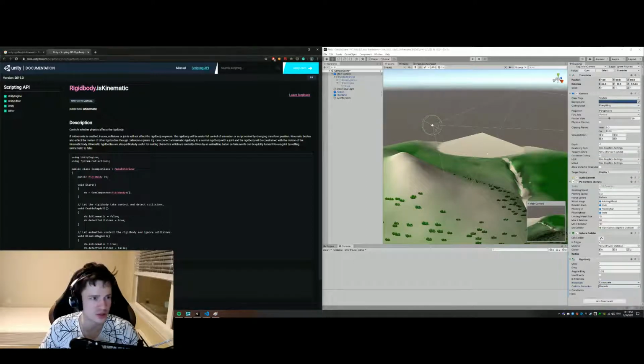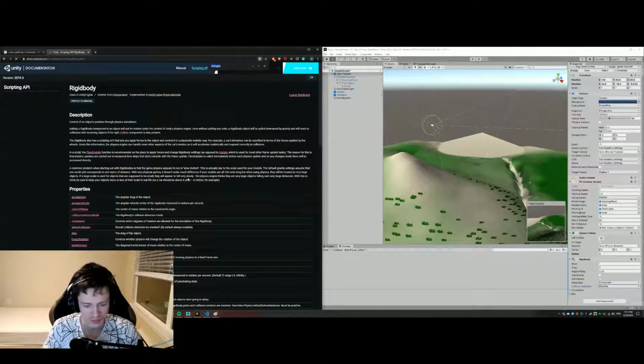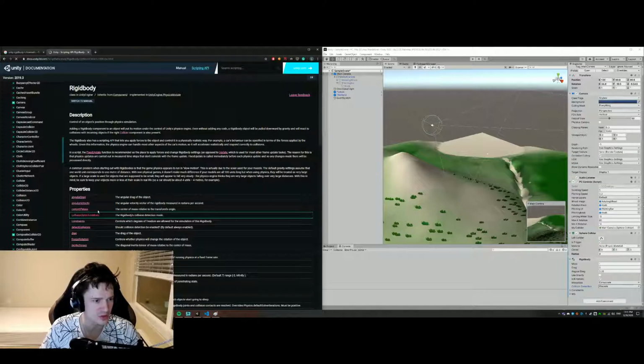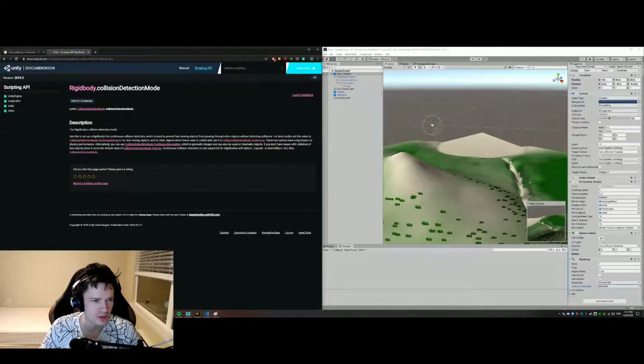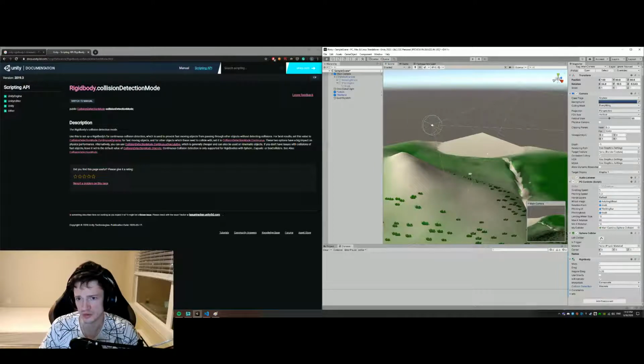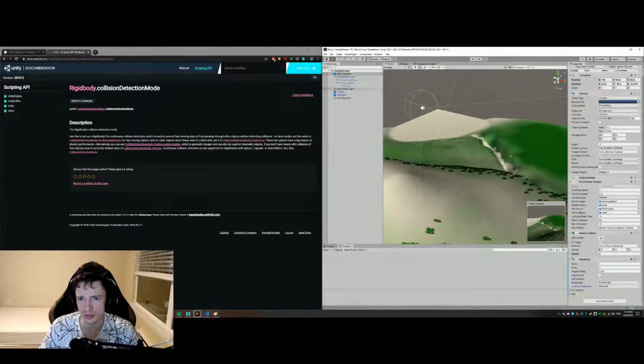Should be collision detection. Collision detection mode, this stuff. Continuous collision detection is used to prevent fast moving objects from passing through objects. For the best results, use continuous for objects that need to collide. These two options have big impact on physics performance. You can set continuous speculative, which is generally cheaper and can be used on kinematic. Let's leave it at discrete first. So with discrete, if I'm moving too fast, it will not collide. And for the camera and for the type of code we just wrote, it's going to be a disaster.